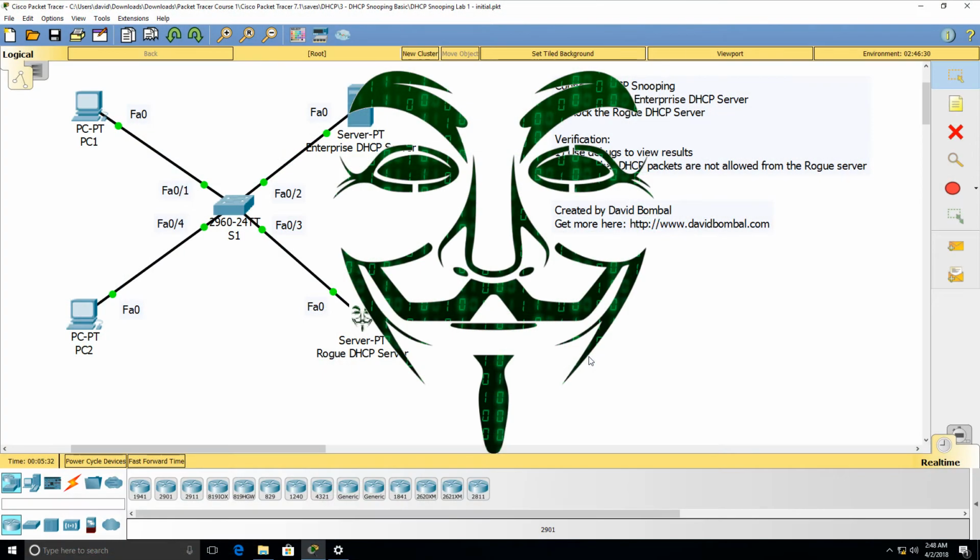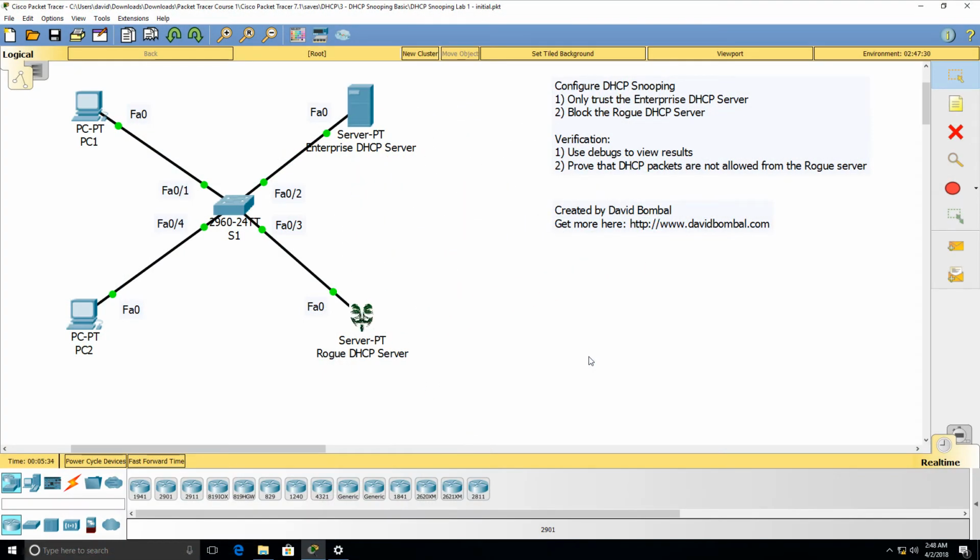In this Packet Tracer lab, you need to configure DHCP Snooping. You need to configure this switch so that DHCP offers and other DHCP messages from the rogue DHCP server are blocked. You want to configure the switch to only trust this DHCP server and not the rogue DHCP server.